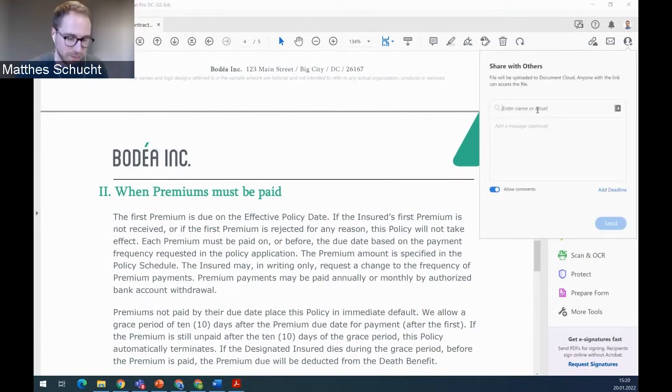I can enter an email address, whatever I like right there. I can add a message and then I allow comments, and I just click on Send, and then this document is shared with this specific email address. The one owning the email address will get an email notification with a link in it, and he can open the document and then review and add his comment.